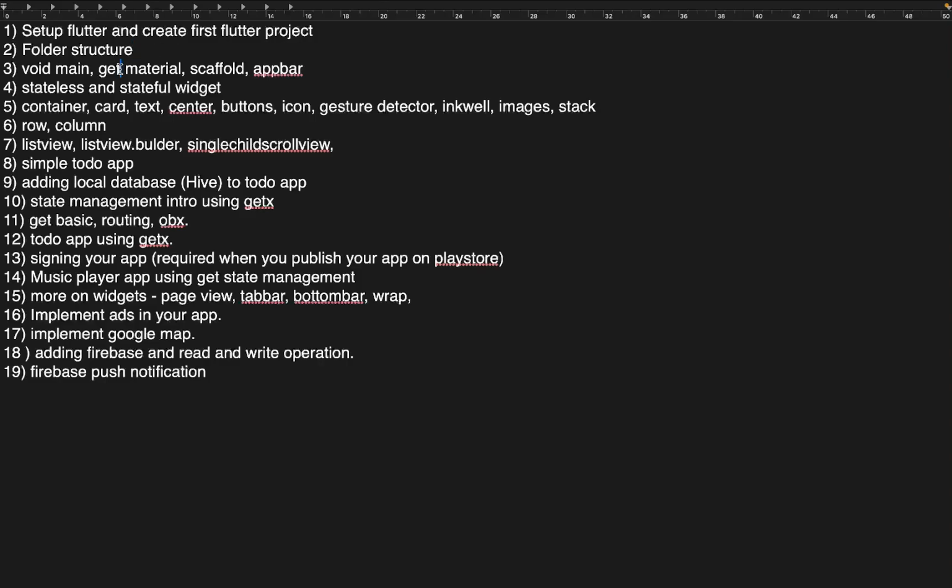And the third one will be how our code starts, and we're going to discuss the main function, the get material, scaffold, appbar. Don't worry if you don't get this right now. We're going to discuss it step by step. In the fourth one, we are going to discuss stateless and stateful widgets, which is very important. In the fifth video, we are going to discuss more about the widgets which make our app, like container, card, text, center, buttons, icon, gesture detector. We are going to discuss all these widgets.